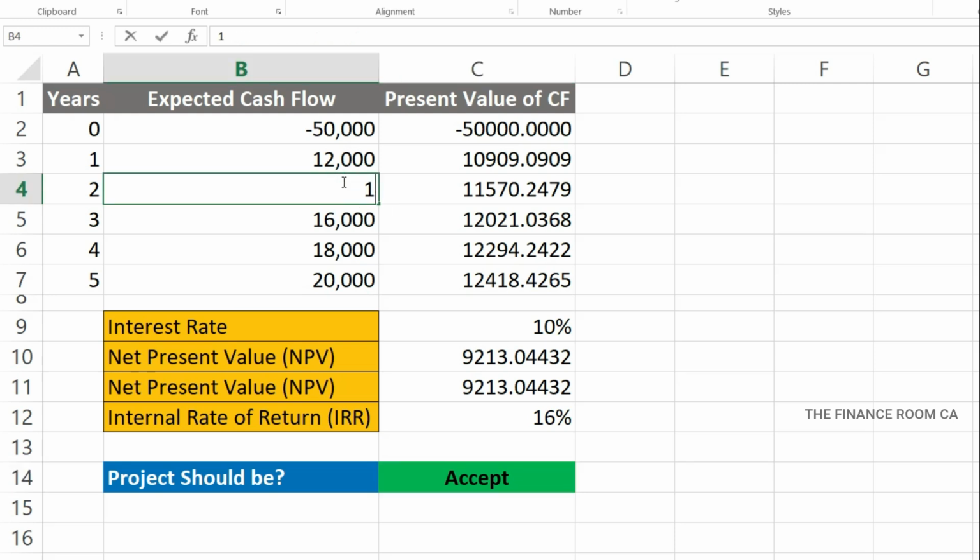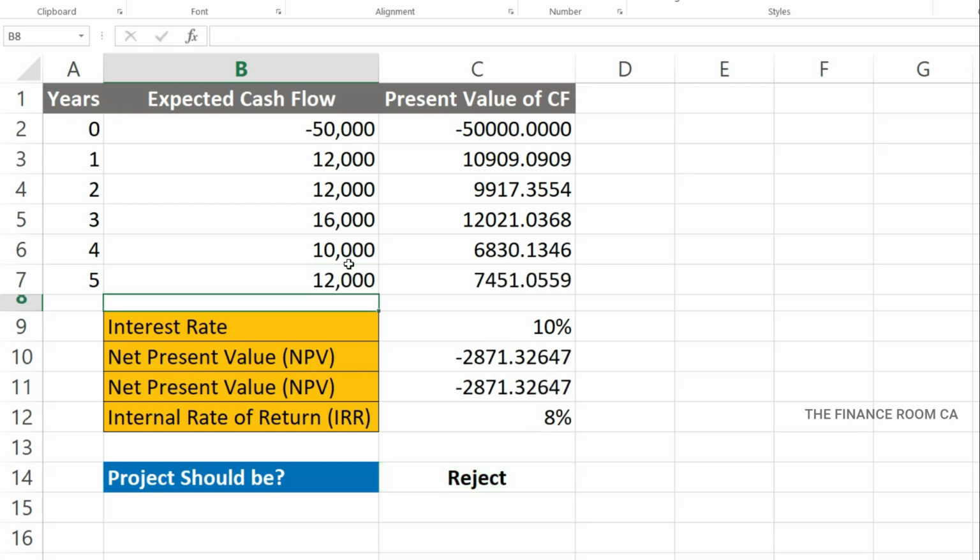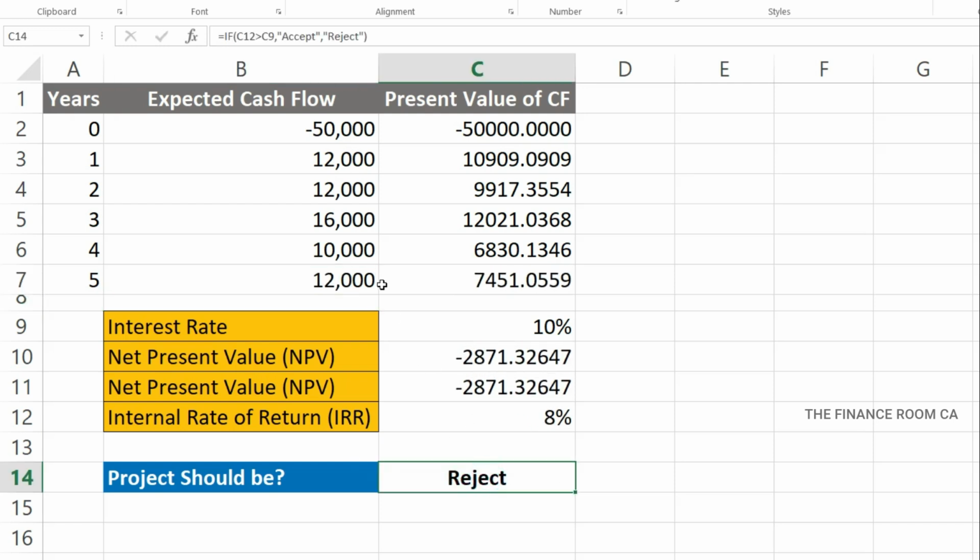What if we think about that 12,000 in the year 2 as well? So it will calculate 10,000 here, and let's imagine it's 12,000 here as well. So it has been rejected, and this is our today's video to calculate our NPV and IRR.